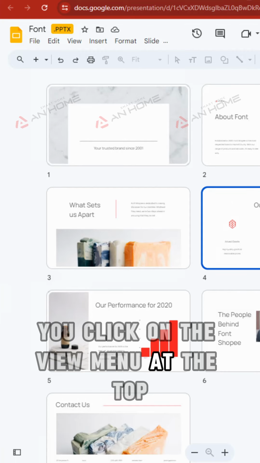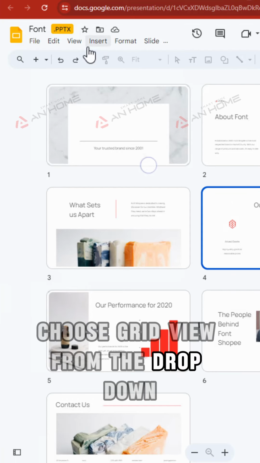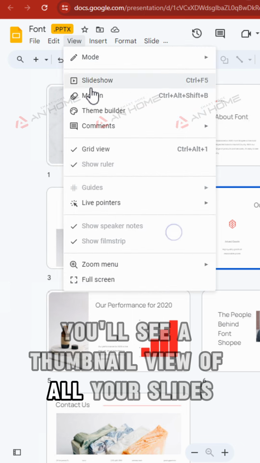1. Access the slide sorter view. Click on the View menu at the top, choose Grid View from the drop-down. You'll see a thumbnail view of all your slides.